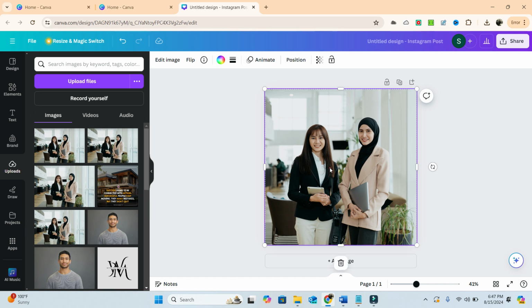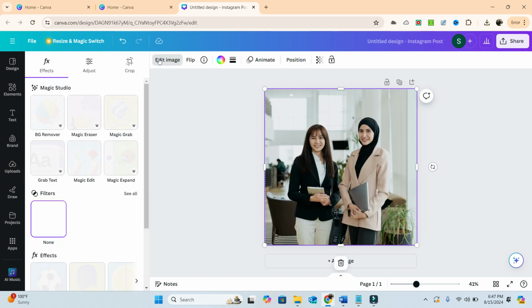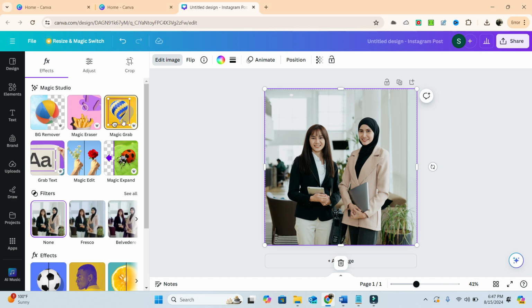Now the first thing you can do, in the edit image section, is magic erase, and the other one is magic grab. So if you want to delete something from this picture, there are multiple ways of doing it. If you want to add something onto this picture, you can do that also. Let's say I wanted to erase this lady from the picture. One way is you can do either magic grab or magic eraser. You can do one of these.